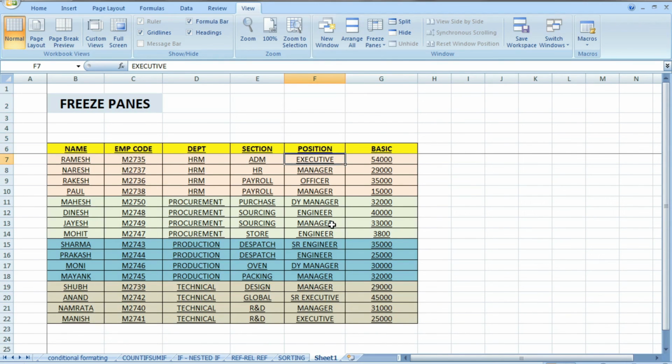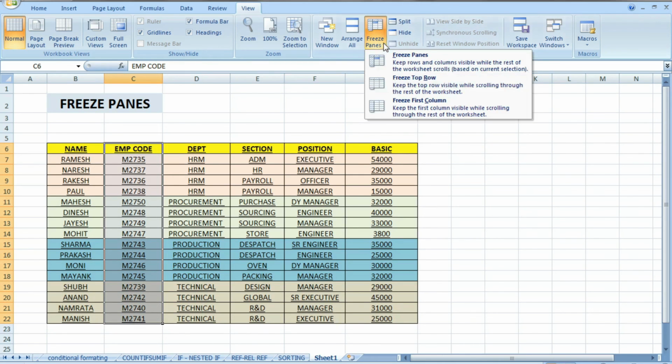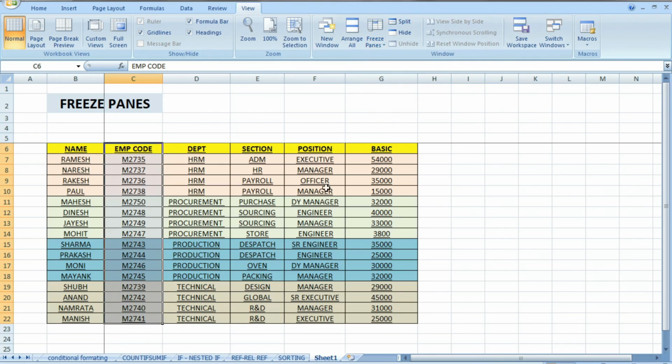So now you can unfreeze it. Suppose you want to freeze this first column, so you have to select the next column and go to freeze panes. So this name column is fixed.